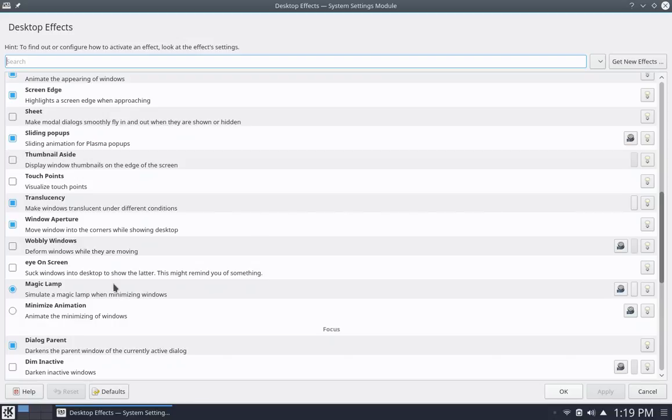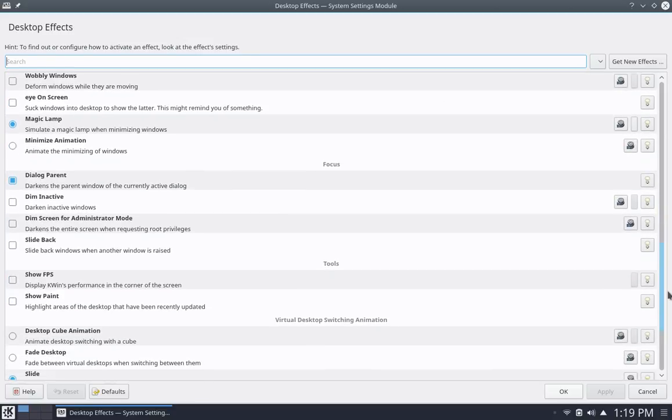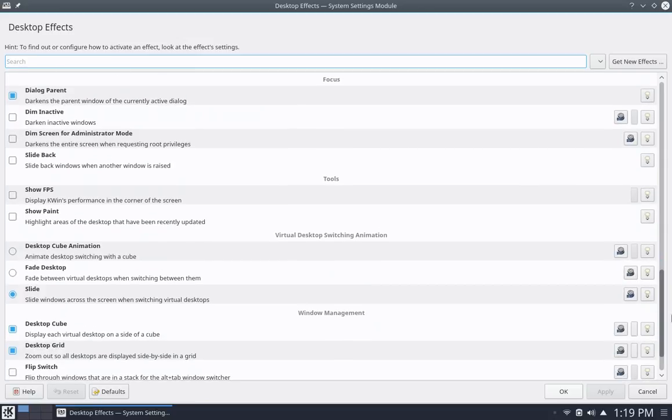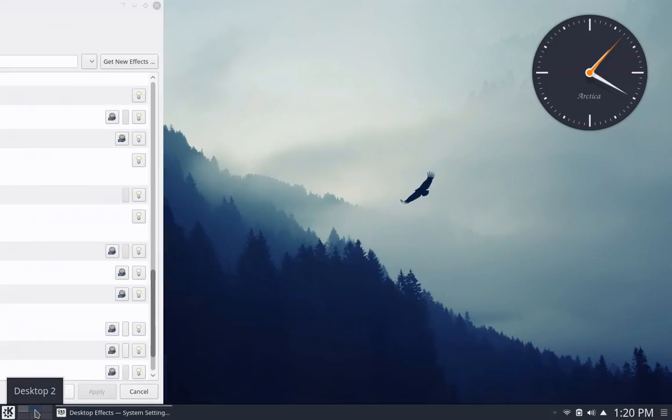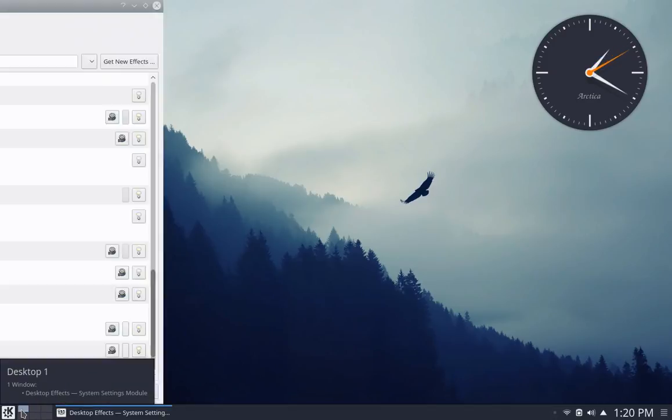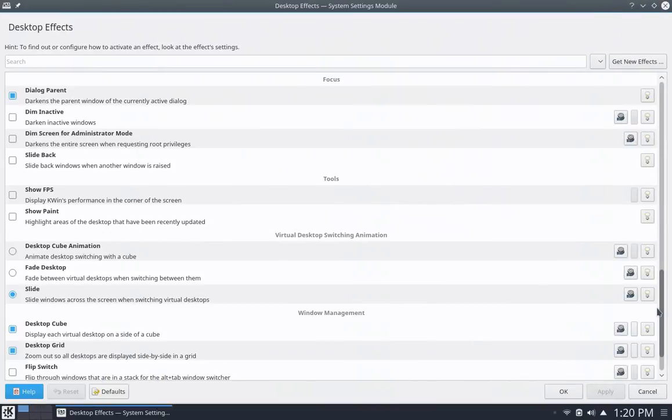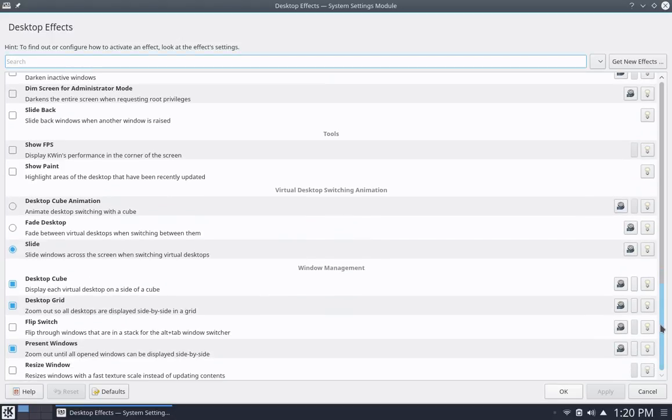Check that. You'll want to probably select the translucency, the sliding pop-ups, Windows aperture, select that, and one of the other things you might want to look at here is slide. What that does is when you close an application or move to another window, another workstation, it slides across. You see how that slides back and forth across the screen, which is kind of nice. And some other things that you can set up here as well. Alright, so this is your desktop effects.